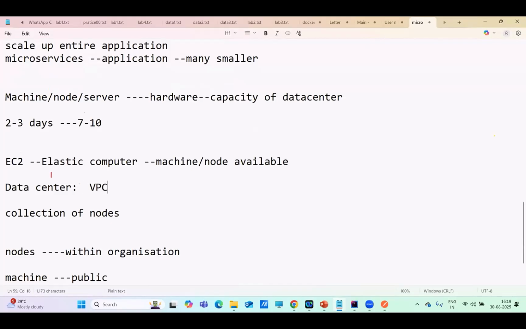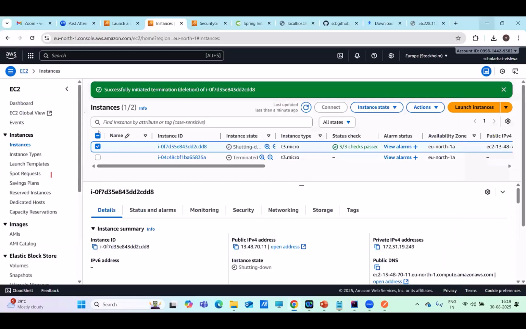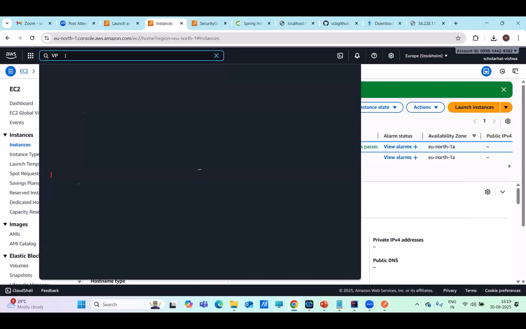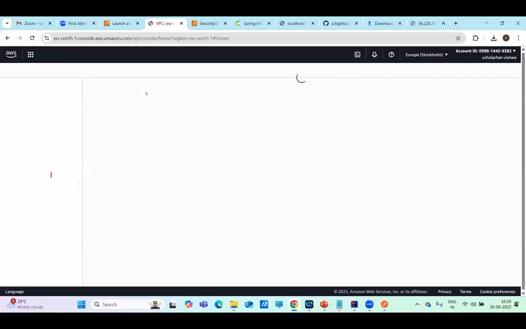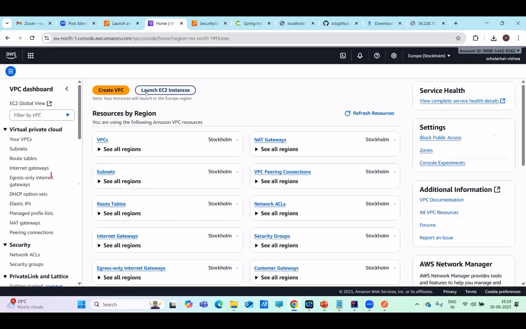So VPC, virtual private cloud. If you go and see here, we went to the instances. Actually, if you go to VPC, we are also able to see VPC. You see, VPC is an isolated cloud resource. What is the meaning of isolated cloud resource? Amazon is something which is used by multiple organizations, correct? So organization number one is also using Amazon. Organization number two is also using Amazon. So how does Amazon segregate organization one from organization number two? It performs that with the help of VPC.